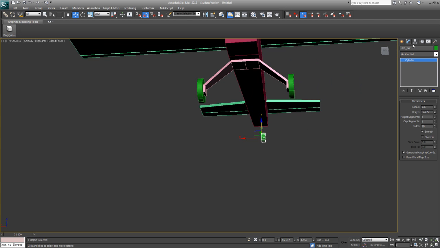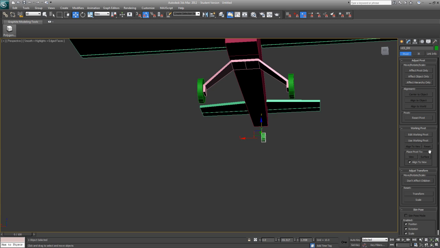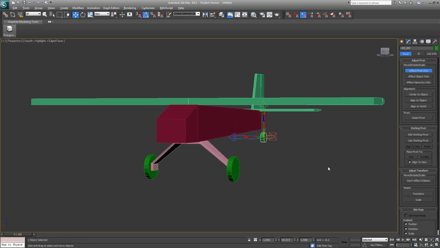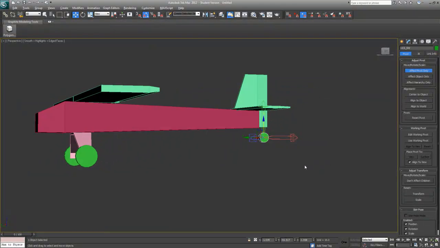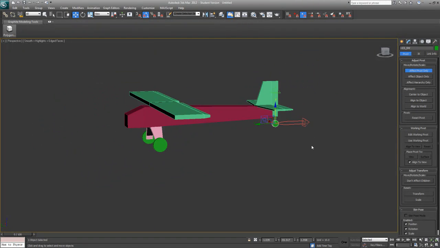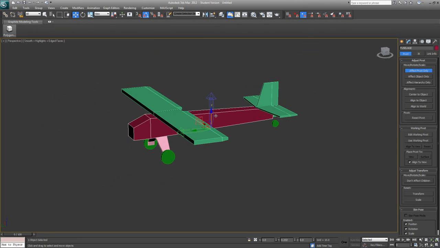So the way to correct that is we're going to go to the Hierarchy tab, and in this tab is where we always deal with pivots. I'm going to use this button here this time. It's called Effect Pivot Only. Okay, and you'll see these alignment buttons open up. If I just click Center to Object, that's going to center that pivot right up. Alright, perfect.